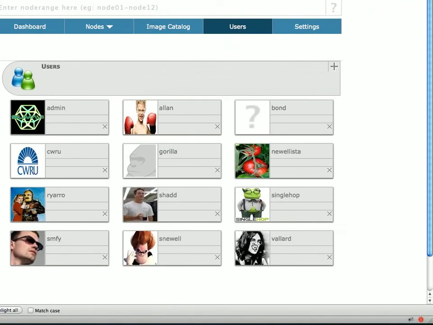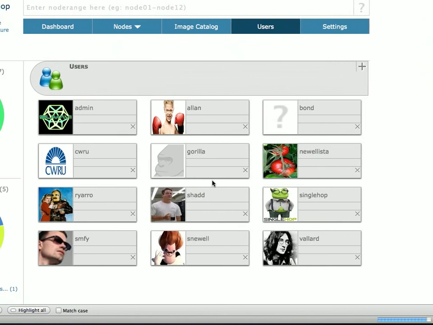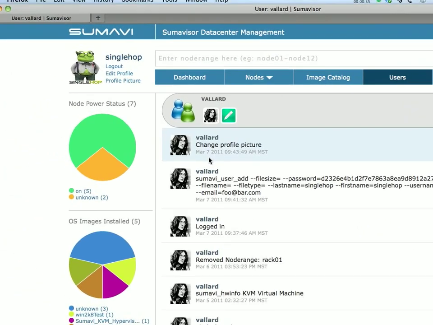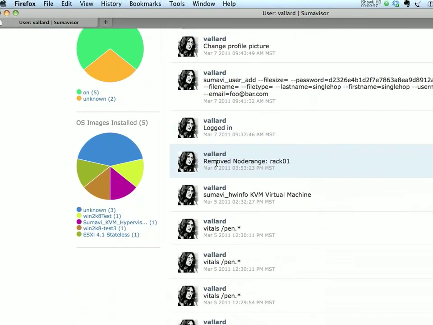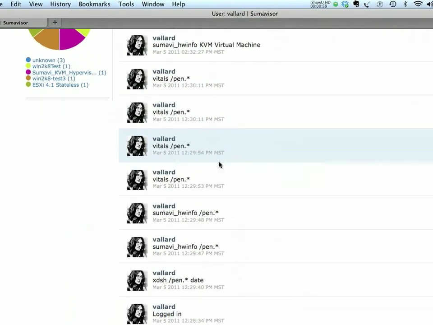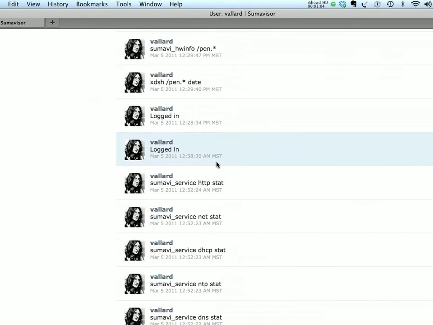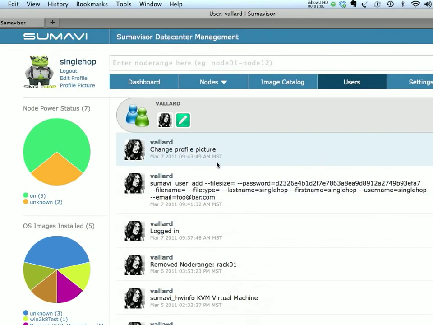So I can go over here and look at the Valid ID and say, okay, well, what's he been up to lately? And as I look here, I can see that he logged in, he removed a node range, and did a couple of these actions. So you can filter by users, but you can also filter by names.